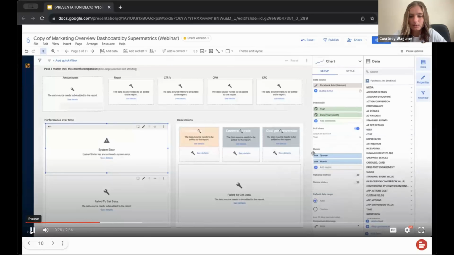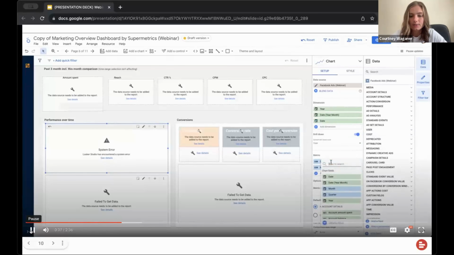And then we'll add one more dimension here for date. And at the end of this, I'll show you why that might be useful. And then metric, again, we're going to update this, do a search for impressions. And then for the month, we're going to want to update that to say CPM.